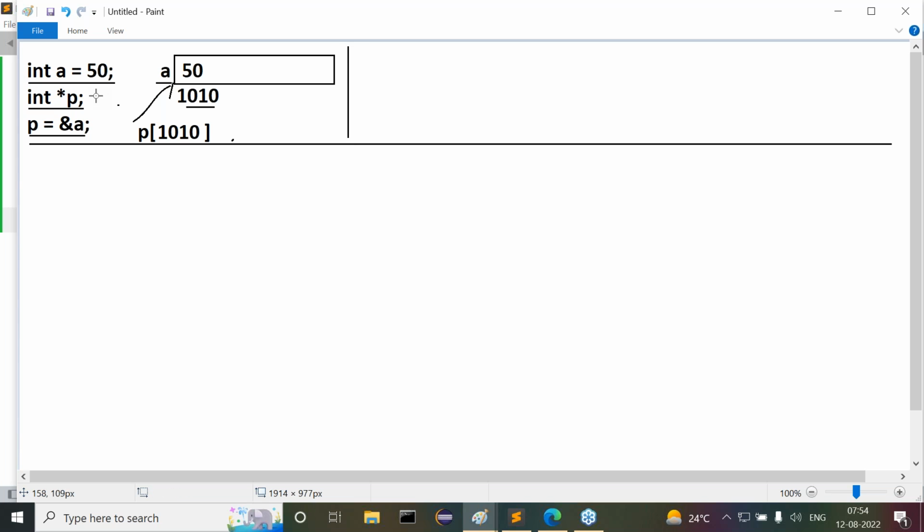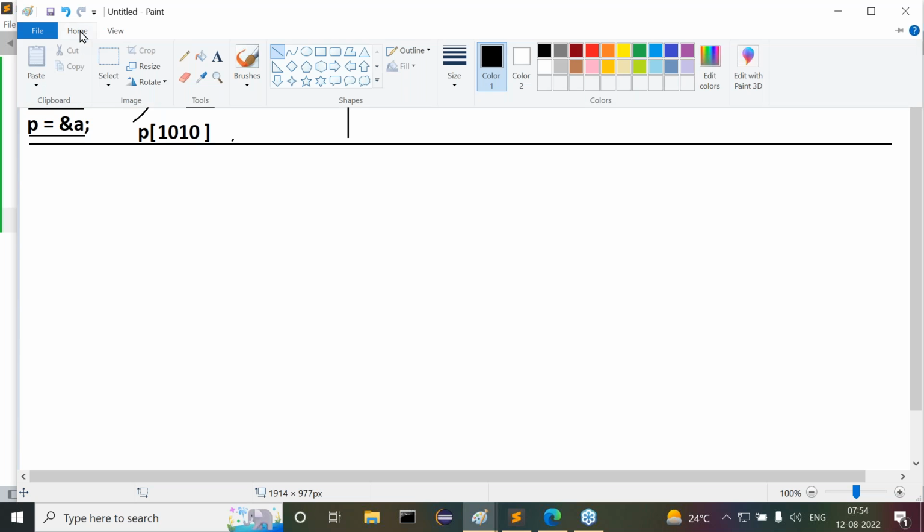In C and C++, a variable is referring to a block of memory. That's why it is a pointer variable. That's why this variable is called a pointer variable. Am I right or not? Okay, fine. Next, observe carefully.